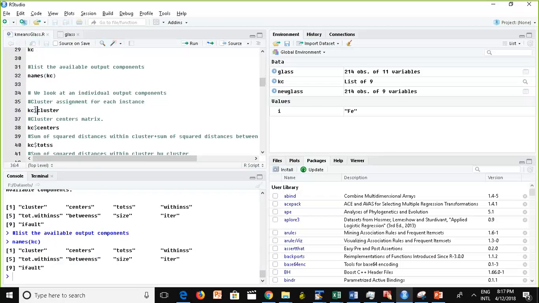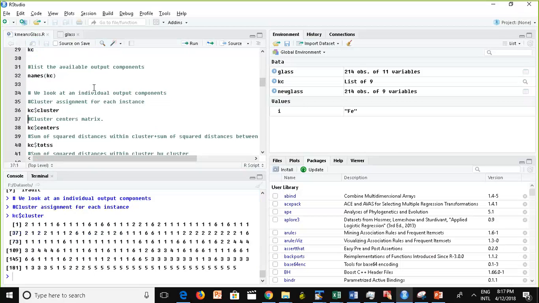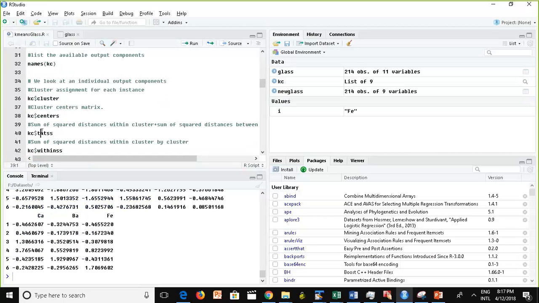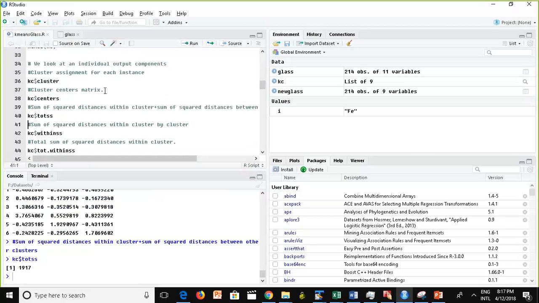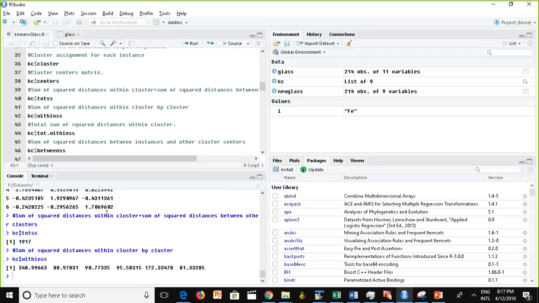KC, and then you put the $ sign and put a cluster, right? So this will give us the cluster membership. Here, this is supposed to give us the centers, and this is the total sum of squares. But this part in here is within. So for every single cluster, we calculate the squared distances between each point, each class sample and a cluster center, and we add them up.